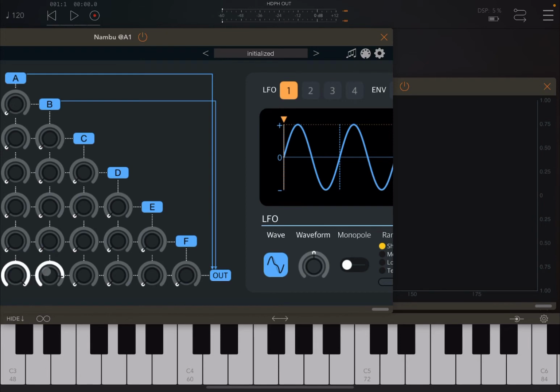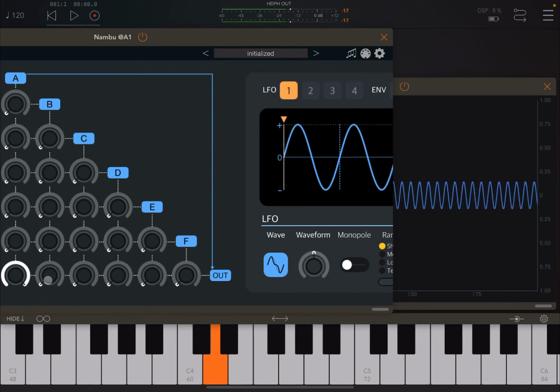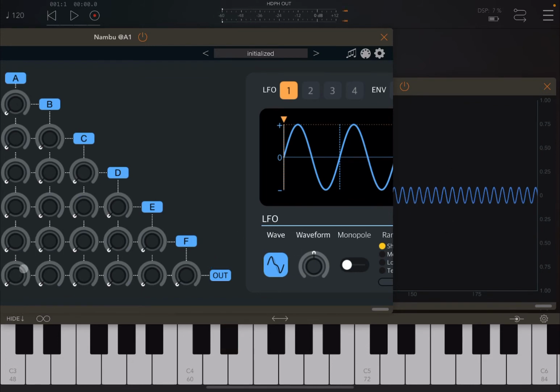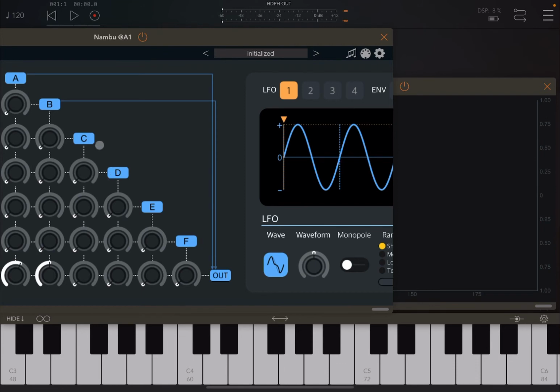And let's decrease both of them. So this is only operator A, and now I can decrease further operator A to zero. And you can see the amplitude of that waveform is actually decreasing. Okay, so this is one way that you can connect directly to output each operator. And of course, you can do that for the other operators as well, C, D, E, F. And remember, you can also disable an operator from here, just clicking on the name of the operator itself.